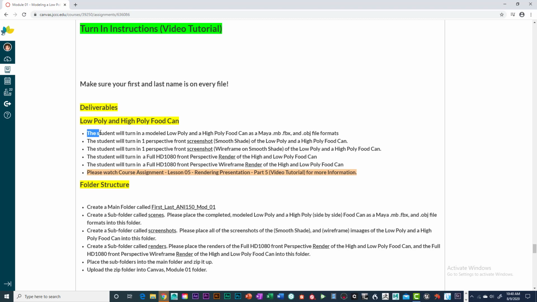So with the first one, the deliverable is you're going to turn in a low poly and high poly food can as a Maya MB, FBX, and OBJ file format. How do you do that? Well, let's take you through that process. You have been saving your work. I know you know how to do that.